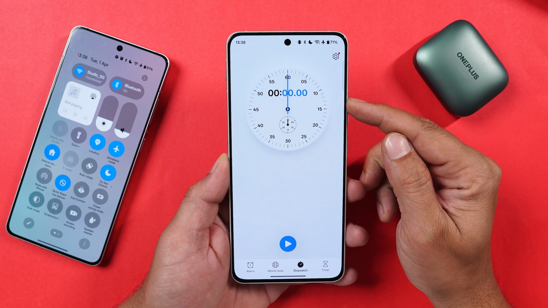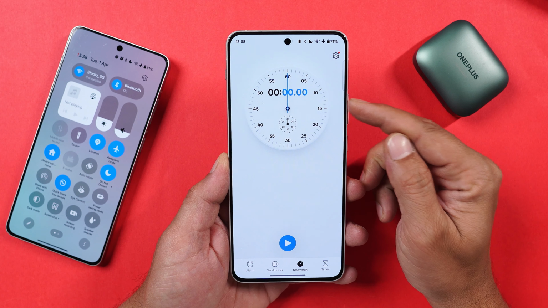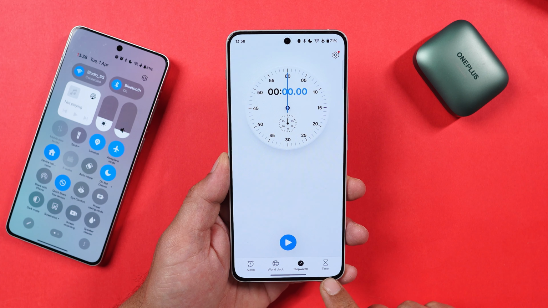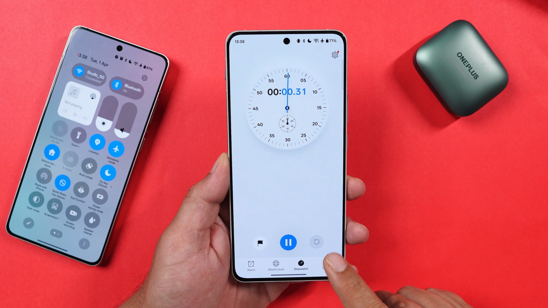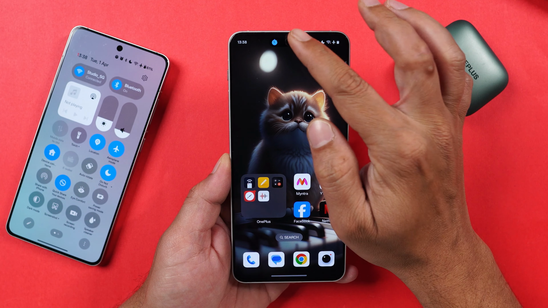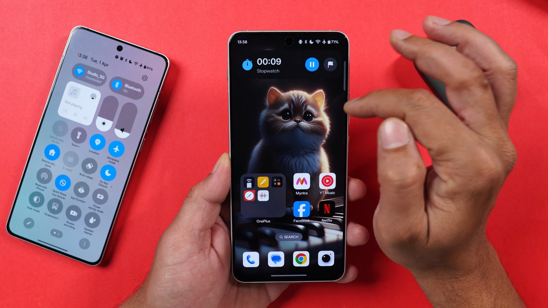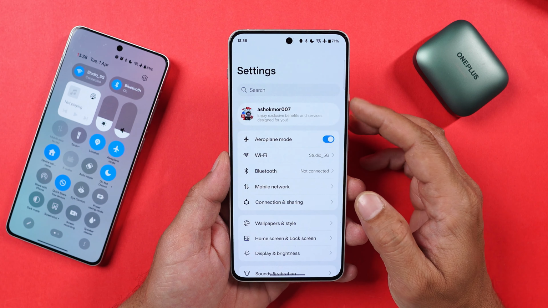And now after this update, you do have the support of live capsule for the stopwatch too. Previously it was only available for timer. Now if you start this stopwatch and go back, you can see live capsule in action. Slowly we'll have more application support for the live capsule.